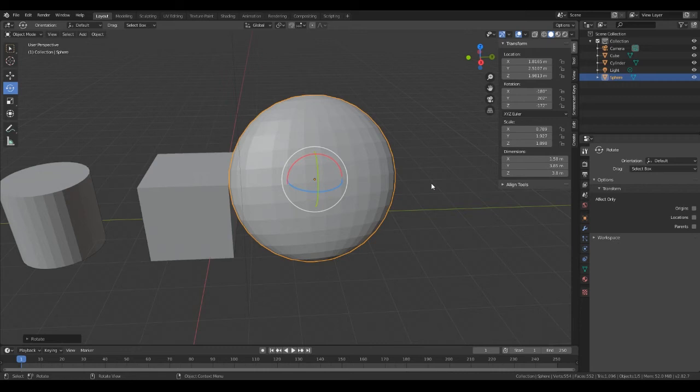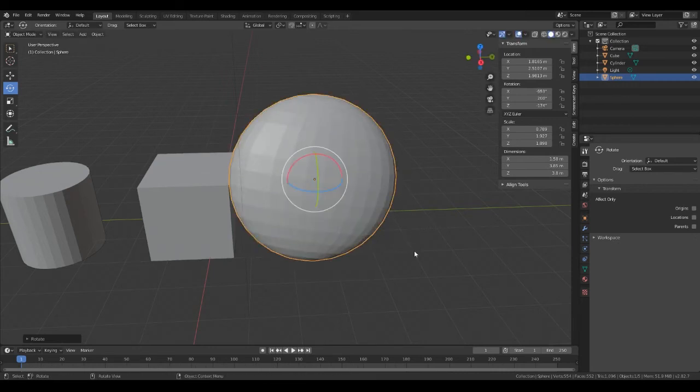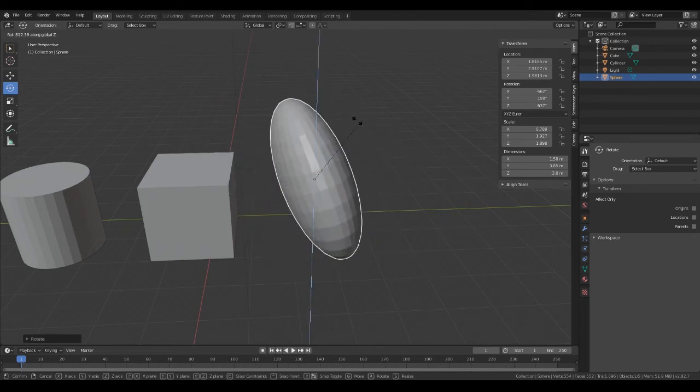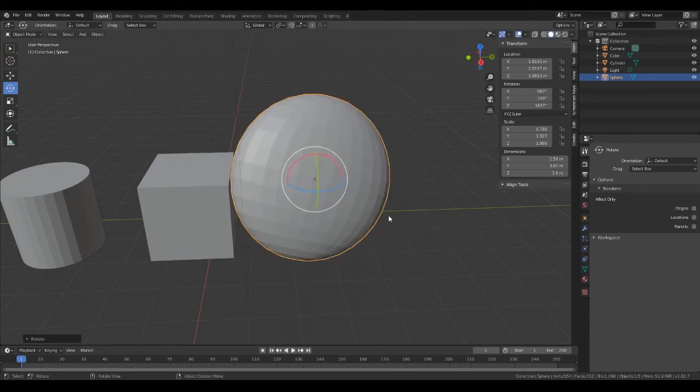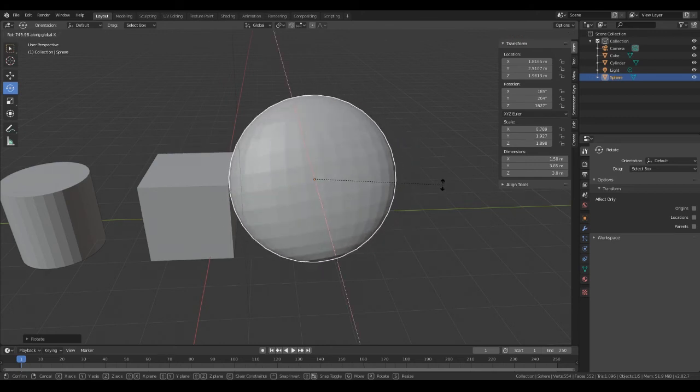You can also use R for rotate, which again gives you the free range. On there you can do R and then Z, so you can only rotate on the Z axis, R X and so on, so you can actually see there.